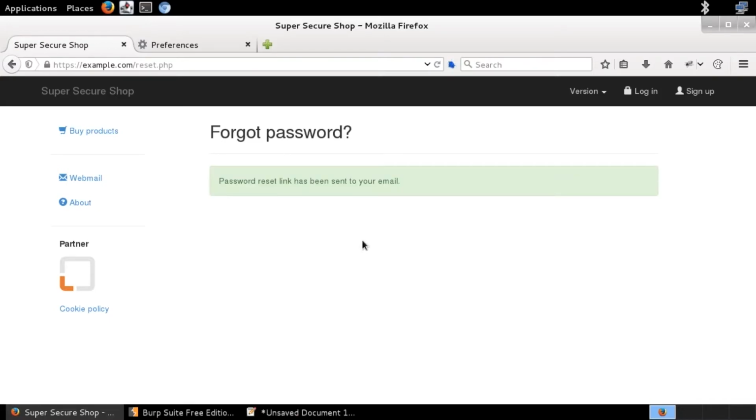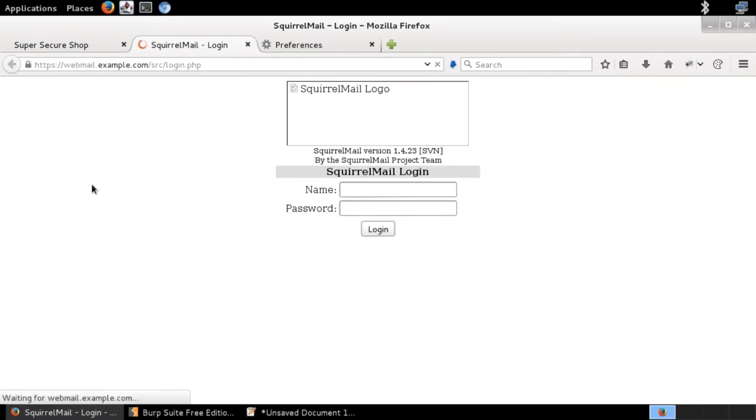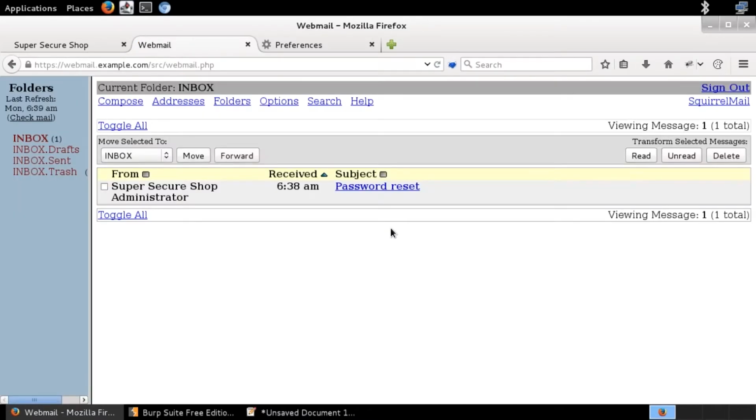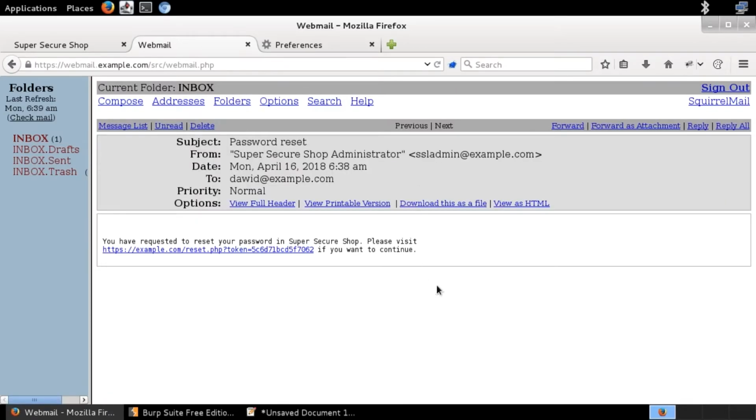So let me click this, and you see that password reset link has been sent to your email. Okay, that's cool. Let me go to my mailbox right now. I'm going to log in, and so you will see that indeed I have received the password reset link. Yes, indeed it is here, and the password reset link actually is here, right? So it's inside of the email.